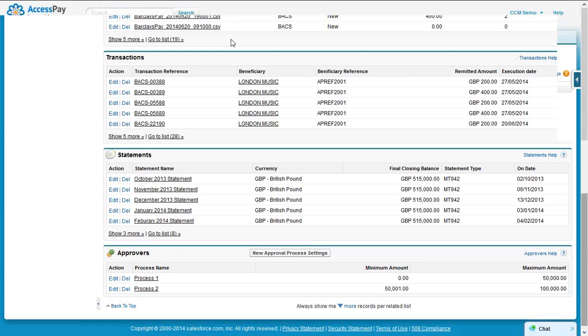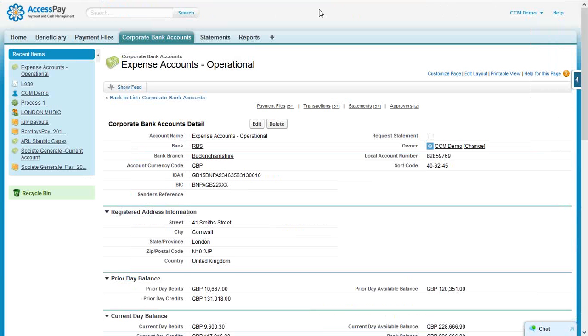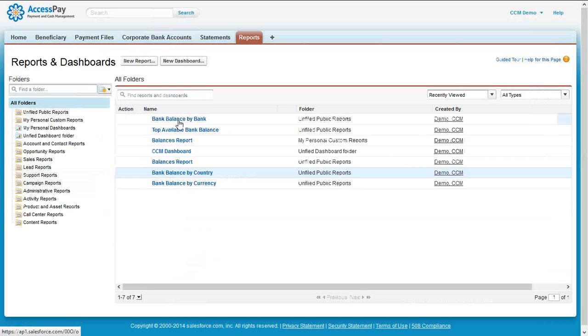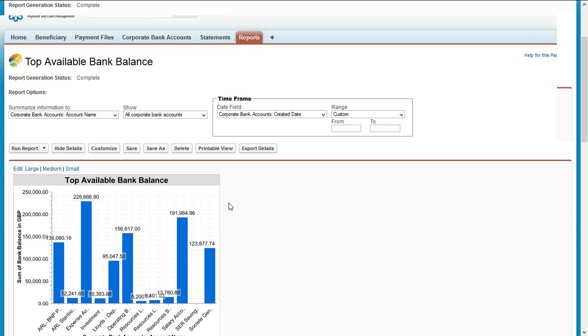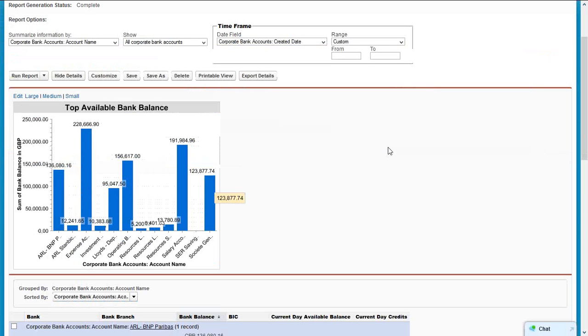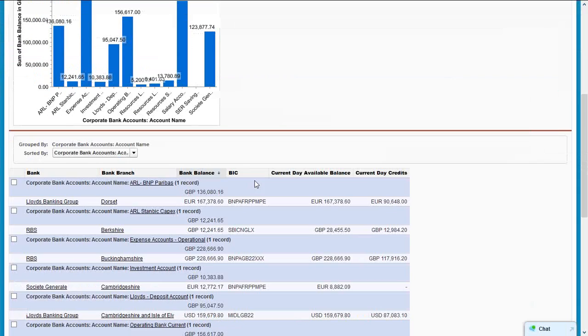I'll quickly go into reports and show you how easy the reporting functionality is. So let's say we go into my top available bank balance. These are some of my banks with top available balance for today. And it shows me all these columns: bank, bank branch, balance, BIC, current day available balance, and current day credits.